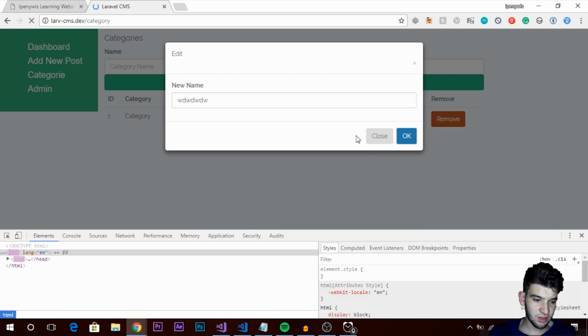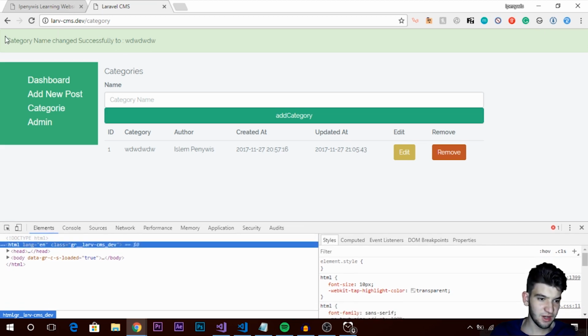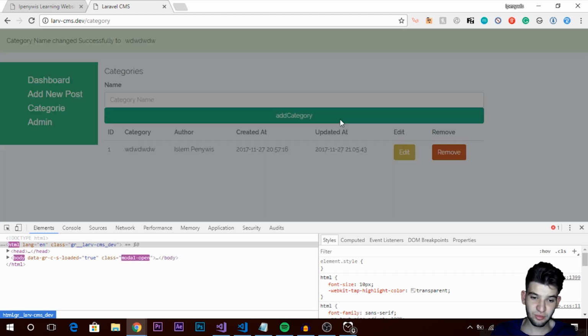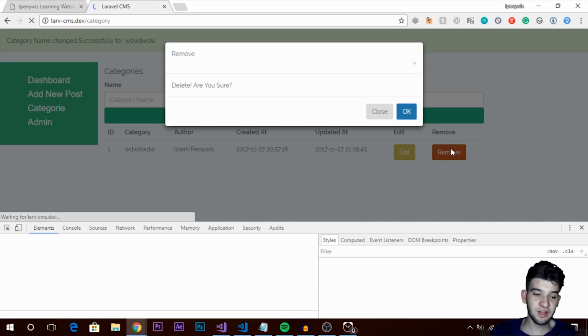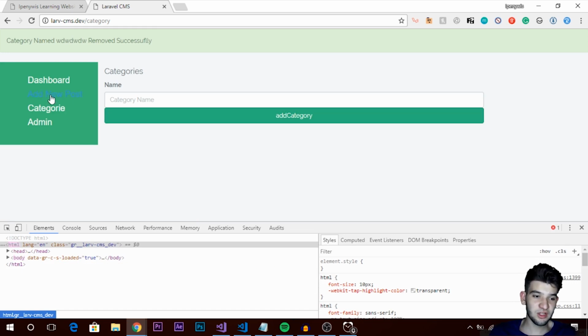Reloading again, because we haven't refreshed it correctly. Just make sure everything is working fine. Now, category name successfully changed to www, but this is just an arbitrary name, don't take care of this. It is working using AJAX and the success messages, and the remove as well. Click OK, you're going to remove the category. So everything is set up, edit and remove. We're going to use this AJAX call as well for the posts on the dashboard, to edit and remove the post. It's going to be very simple, as you've seen in here.